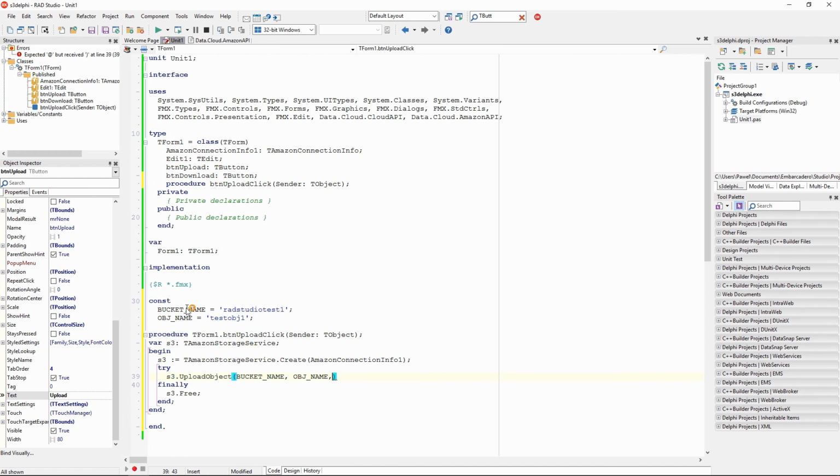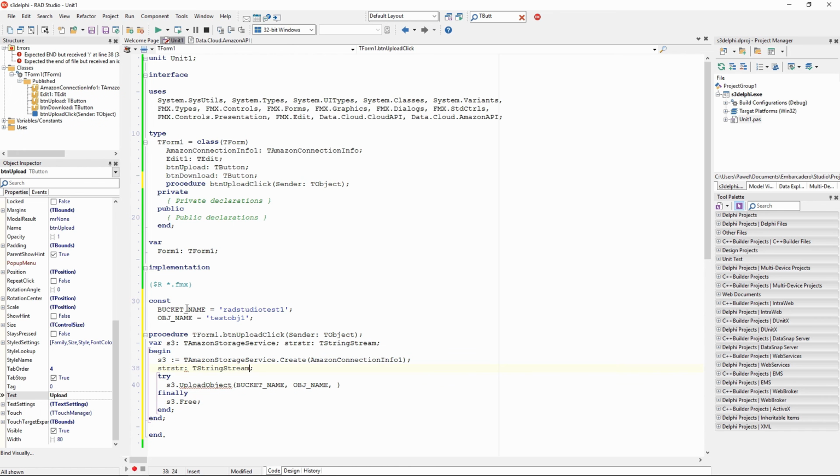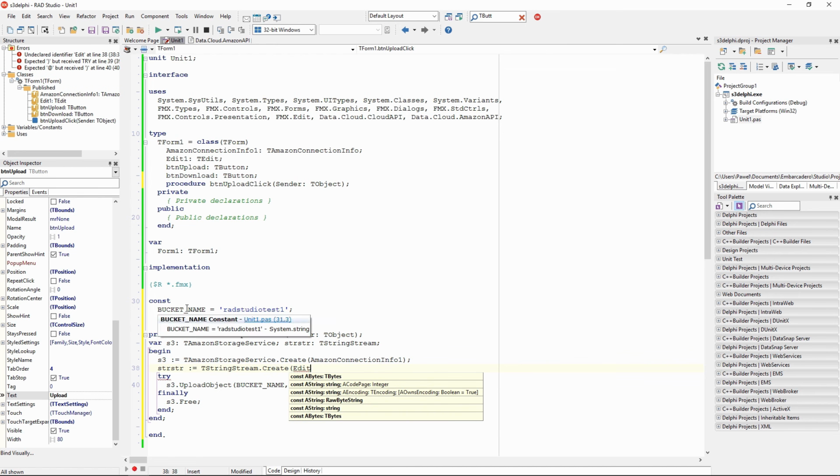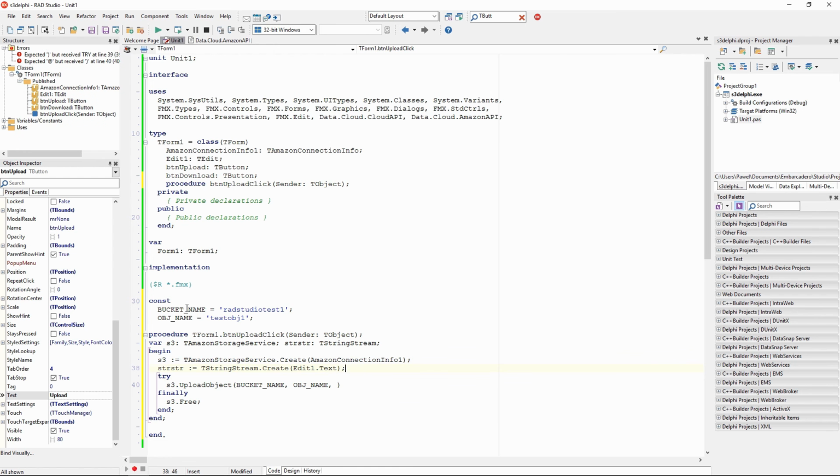But now I need to have a way to convert the text from the edit to just an array of bytes. So I'm going to use a string stream class. I can create an instance of this class and pass an arbitrary string, and it has a bytes property that I can use to access this as just a plain array of bytes. So edit1.text, and now in a third parameter I can just do string stream bytes, and this is the property with a write signature.